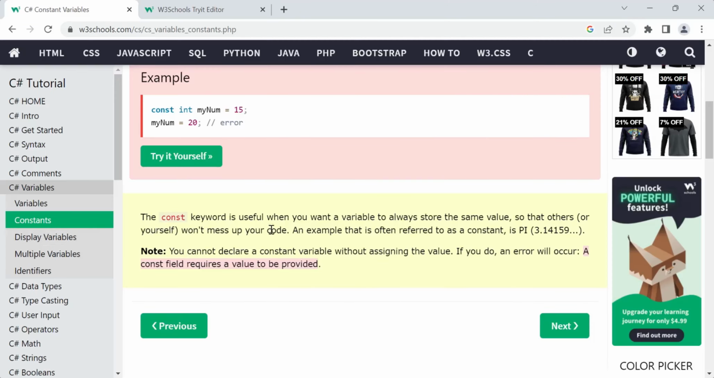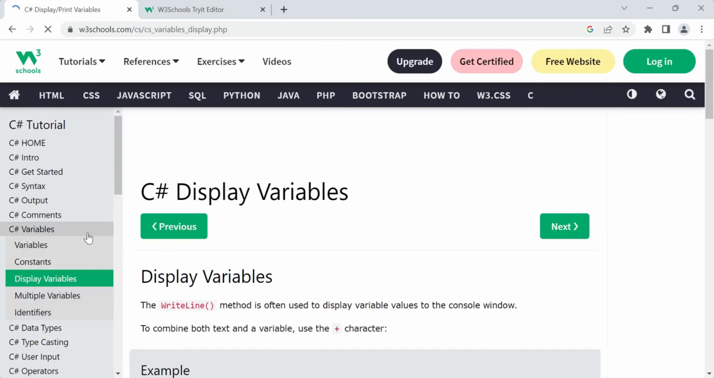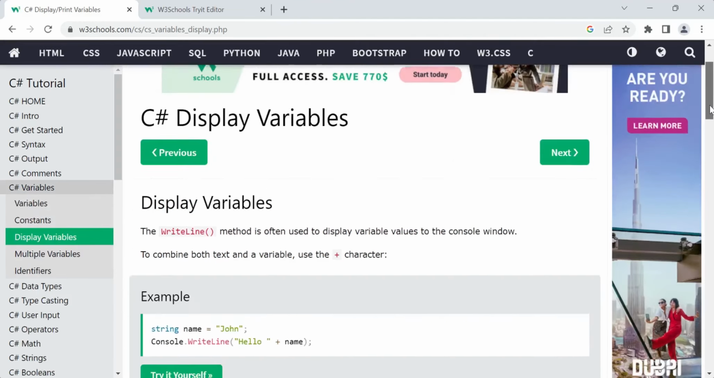So now this is all about constants. Next, one thing which we have to know about is displaying variables, how we have to display them.